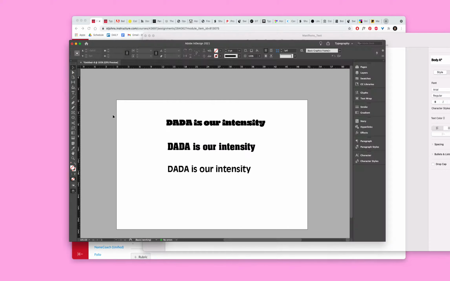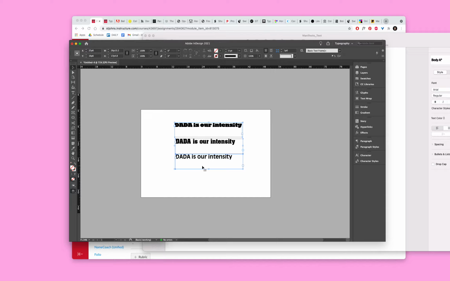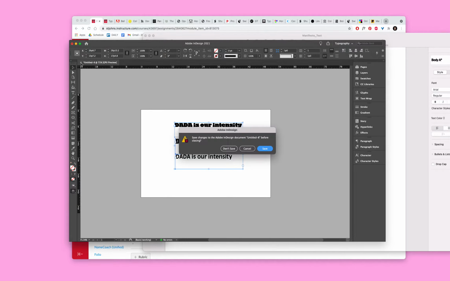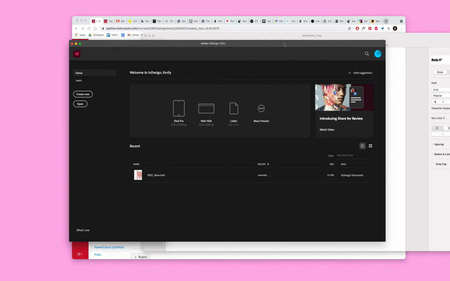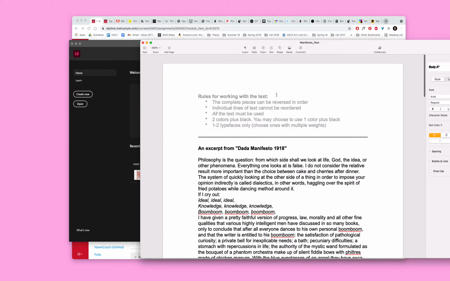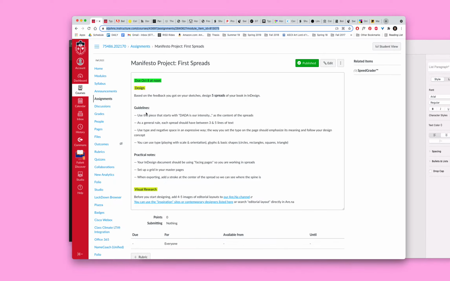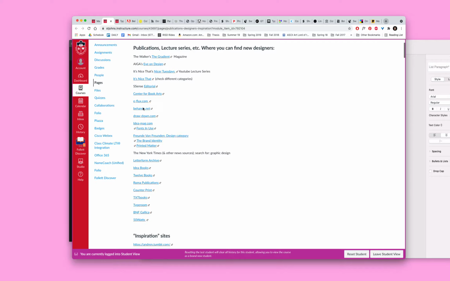Okay, so the next part of this assignment is making spreads. I'm going to close this out. And I wrote this all in here in the assignment. So you have 2 parts. One is doing visual research. I just want you to be adding to the Are.Na channel a little bit. So you can use the inspiration sites in here that I've listed a while ago.